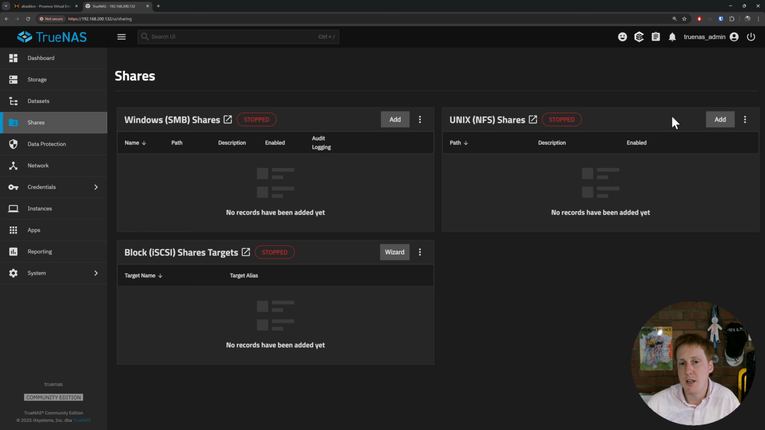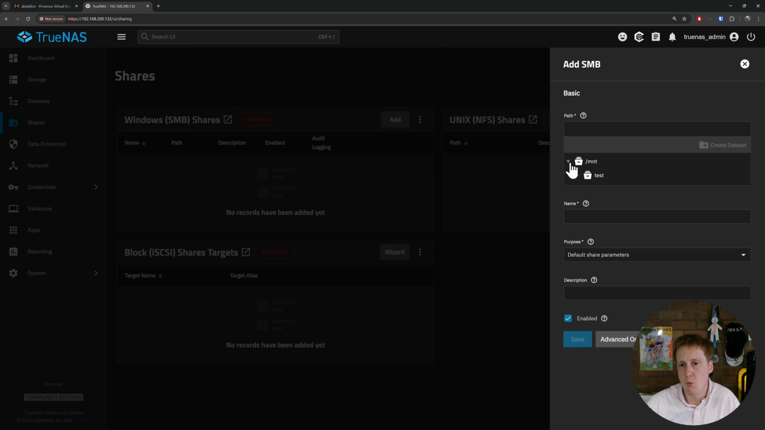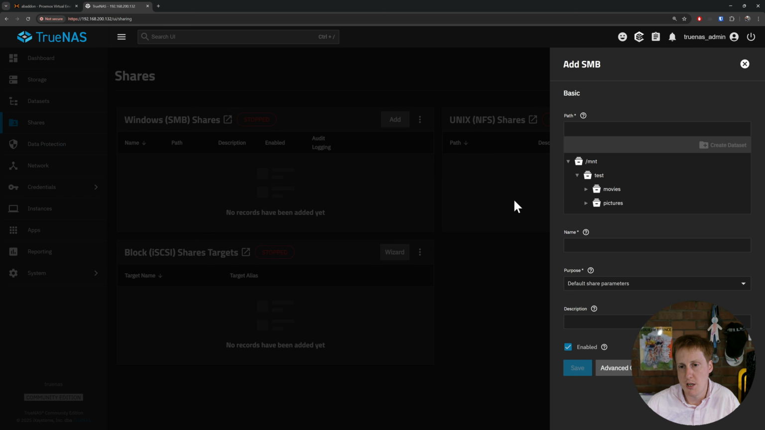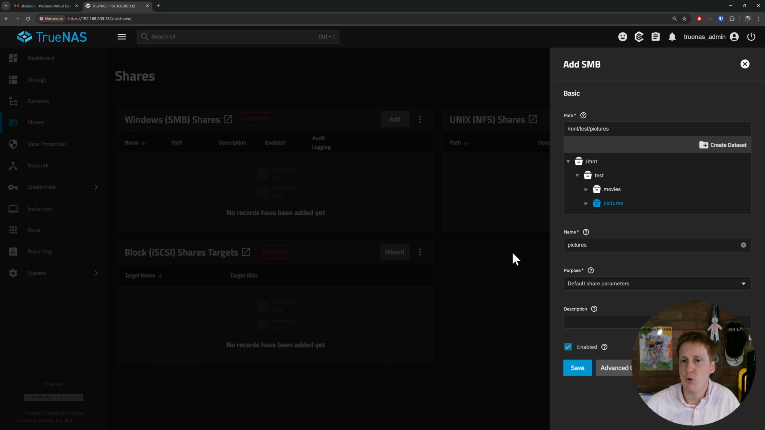So now we've set up a couple of datasets, we can actually go down to the shares. By default, none of these are running, but if I go to the SMB share and I click add, we should be able to now choose which share we want to use. So it's on the /mnt test, and these are actual physical locations on this box. If we went into the command line, we'd be able to see all of this stuff. So I'm going to say pictures, and it's going to throw up a warning about not having an SMB user created. So we will need to go and create that. The reason for that is traditionally you used to be able to use the root admin account for SMB, but obviously that's not good from a security standpoint.